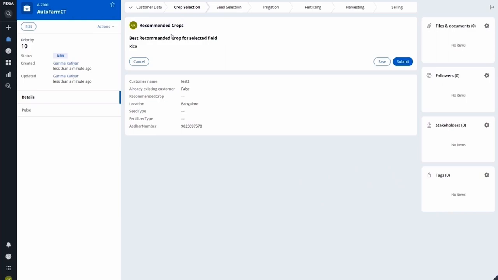This is crop selection. On the basis of the information the customer provided on the first screen, Pega, meaning our code, will provide the best recommended crop for that selected field. The user has given Bangalore and also the location. On that basis, we have recommended rice as the crop for that person. So we can submit this.